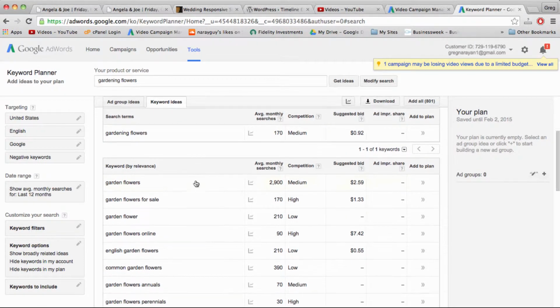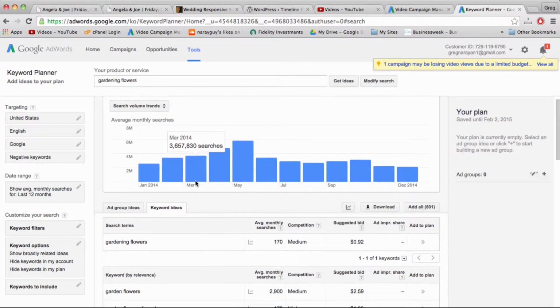Alright, so we can assess our keywords here. At the top, this graph just shows the volume of searches every month. So for a search like gardening flowers, it's going to be more searched in the spring, which is a good feature. You should always take into account when people are searching your keywords, because that will affect your conversions and your sales and so forth based on how hot they are at the moment.